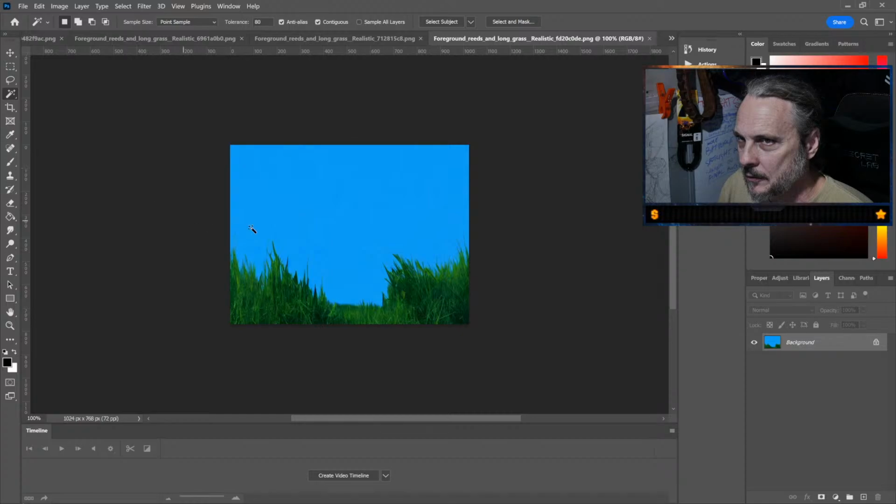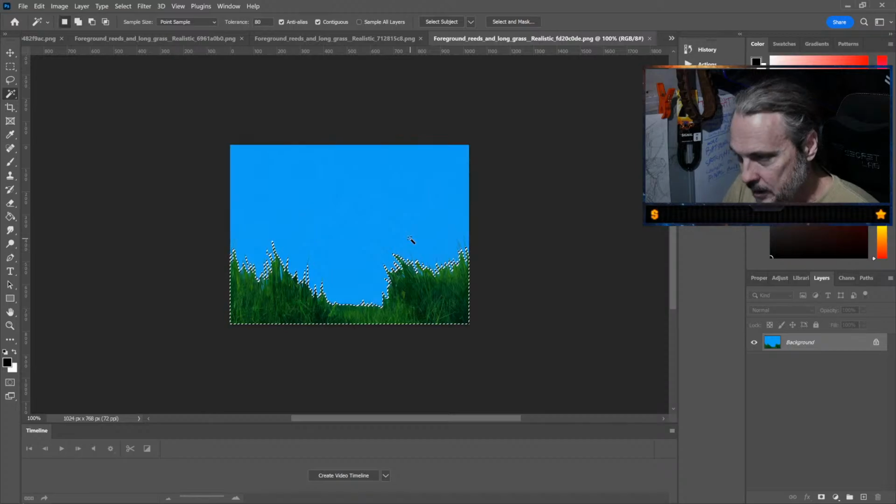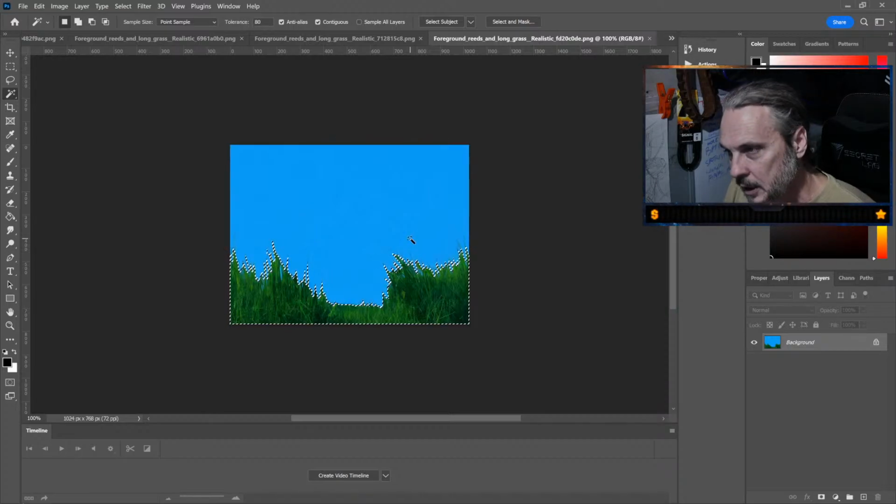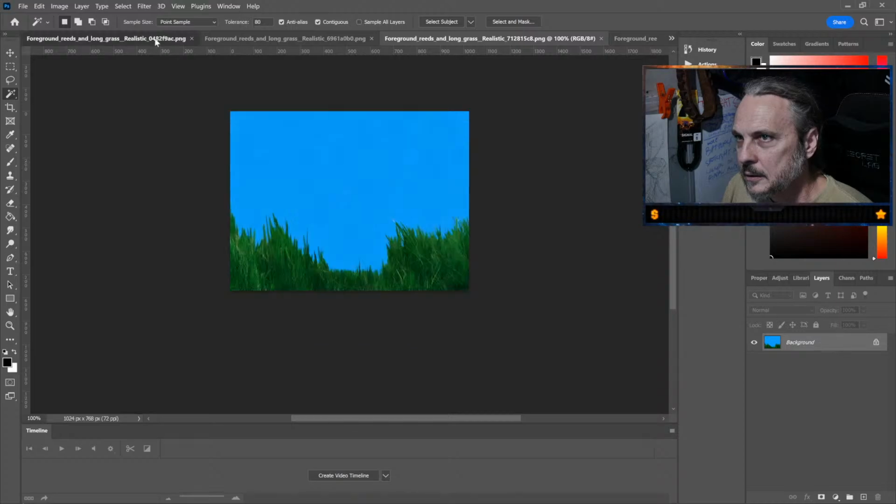So if I can show you a little demonstration of what we're doing. Again, I used the magic wand tool, and I just selected the blue using the magic wand tool. You can use the color selection tool, but I'm having issues with that. Can't figure it out at the moment. And if I go back into my background, I must have closed it.